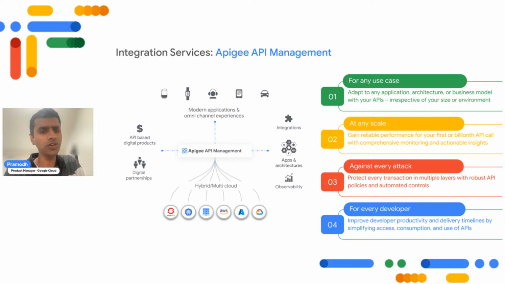And what you need to remember after this call about Apigee as an API management solution are these four things, right?